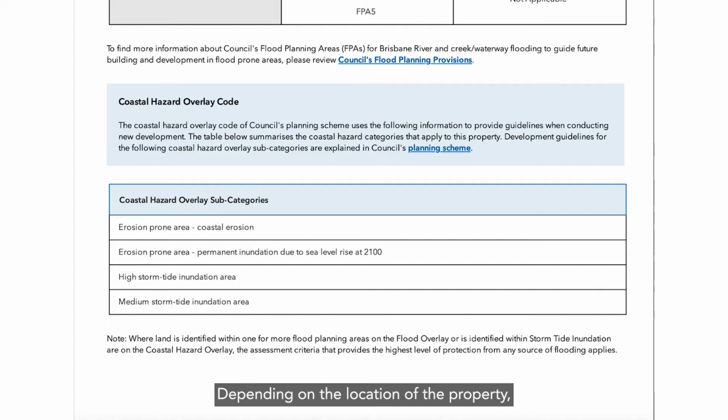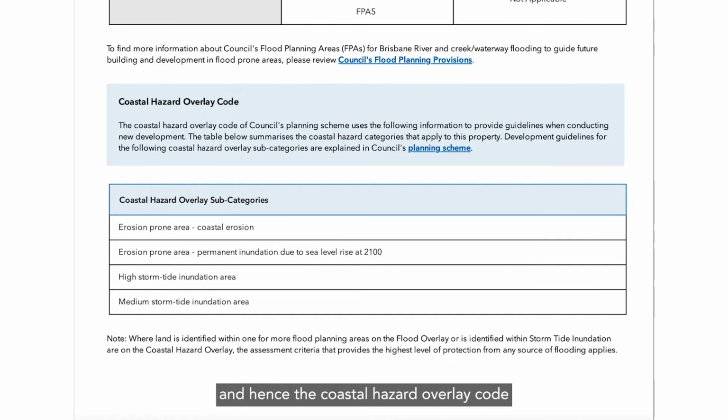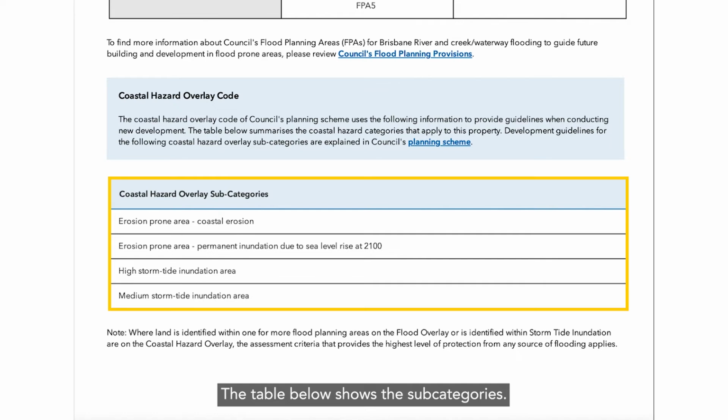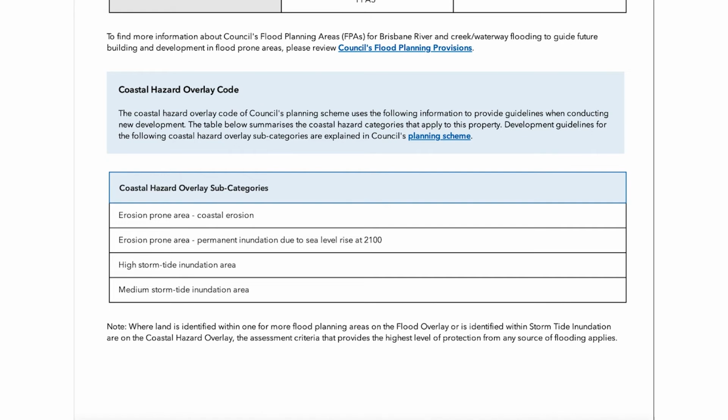Depending on the location of the property, it may be subjected to planning overlays. In this example, we see the property is within the Coastal Hazard Overlay, and hence the Coastal Hazard Overlay Code in City Plan applies. The table below shows the subcategories. Development guidelines for the Coastal Hazard Overlay subcategories are explained in City Plan.